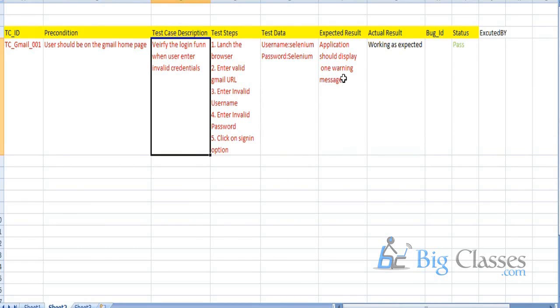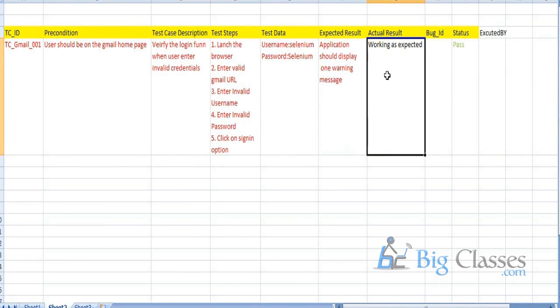Suppose the application displays the warning message, then it is working as expected. If the application logs in successfully to the Gmail page without showing the warning message, we feel that definitely we found one issue, right? So whenever we find an issue, we need to log into the bug tracking tool and log the bug to the specific developer.